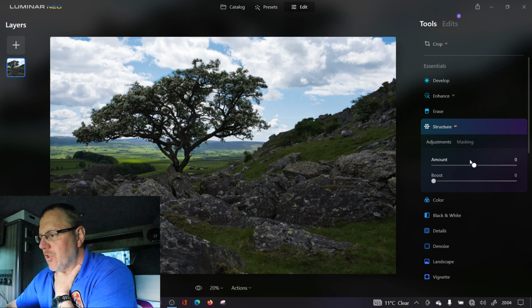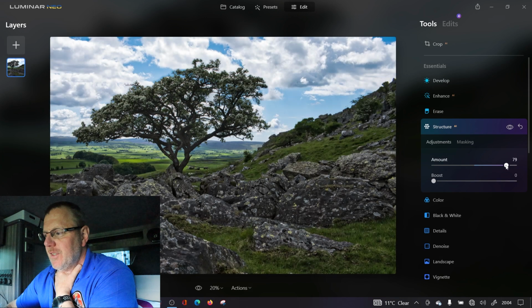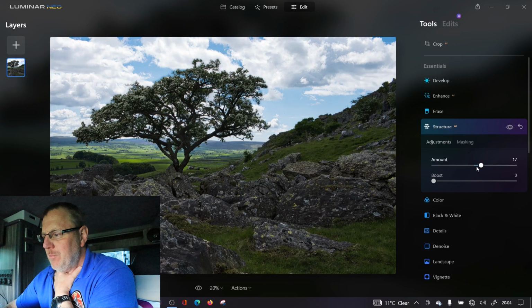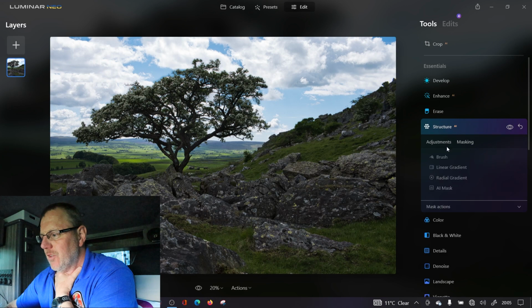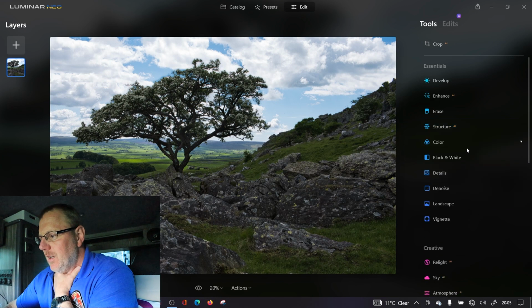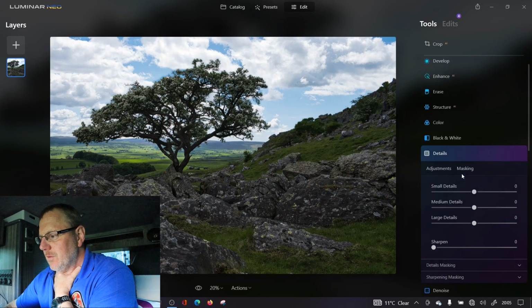Structure. Now structure is normally quite a gritty look, so we'll whack that up, see what it does. Yes, structure is exactly what it says it is, and then boost is going to boost the structure. And again, you've got masking on the structures. Again, you can do the same thing, mask them. Colours, black and white, detail, adjusting detail, small details. Let's adjust some small details, make it a bit gritty. Oh, I like that. I like that in the rocks.